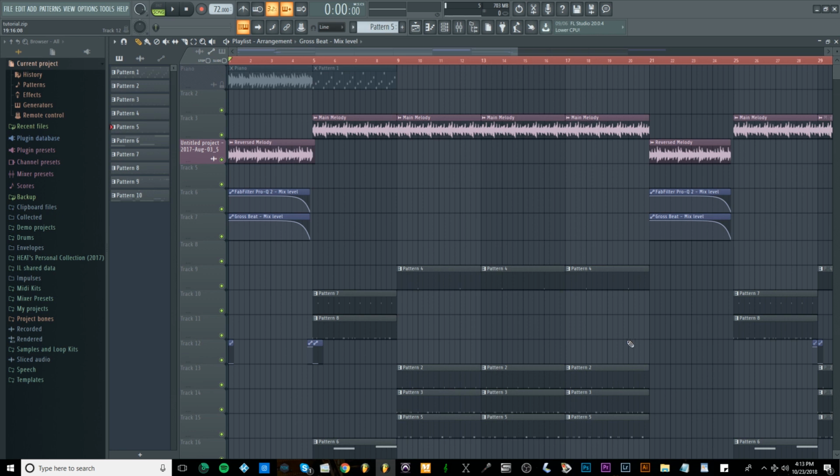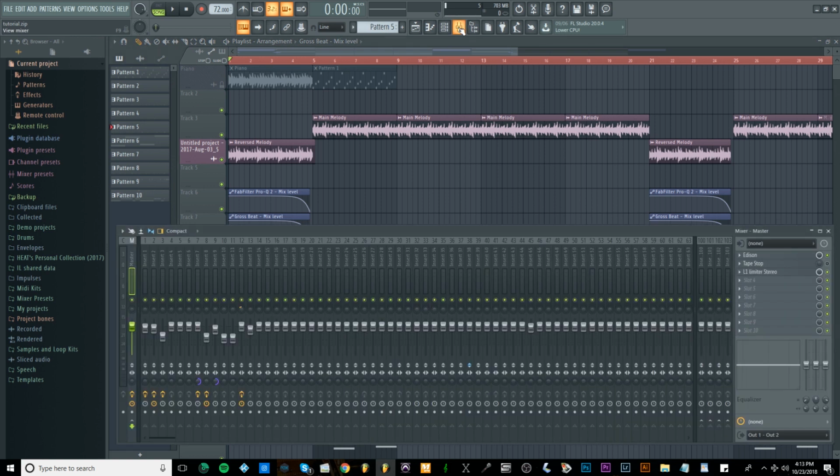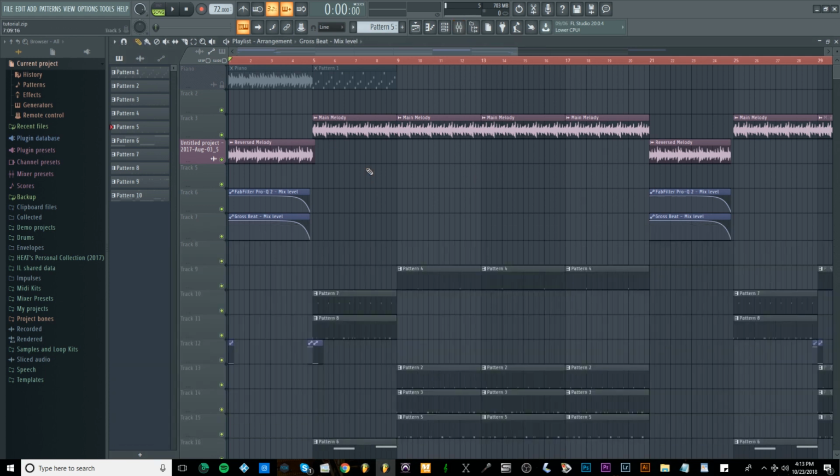Now, for most of these effects, what you're going to have to do is actually automate them so it sounds good. And for the tape stop effect, right here where my cursor is, I have automation clips that turn the tape stop on and off since I only want it to be at certain parts of the beat. So let me turn off the tape stop. Okay, it's already turned off. So I'm going to go ahead and play the intro and some of the verse to show you guys what it sounds like with no transition.